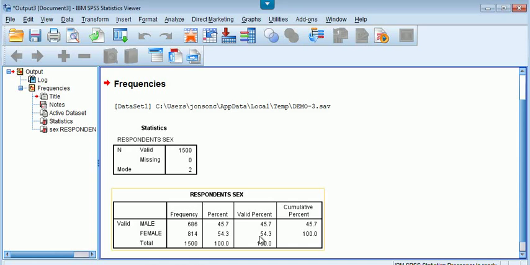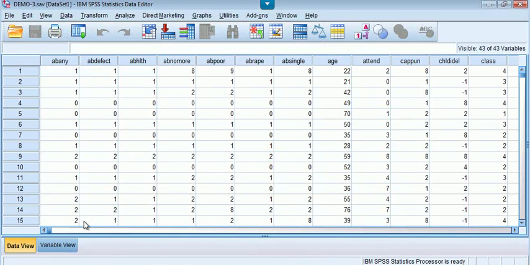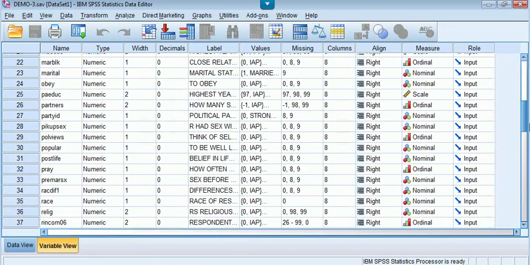Now, let's say you did not have this frequency table. You forgot to check that box, and all you know is that the mode is 2. So one way you can figure out what that 2 is, click this. Go ahead and not save it, but you could go down to variable view and scroll down to sex.